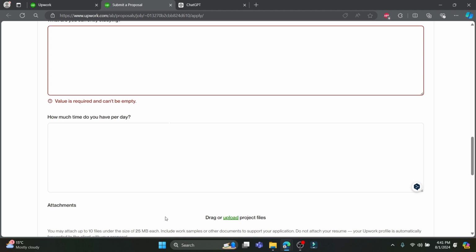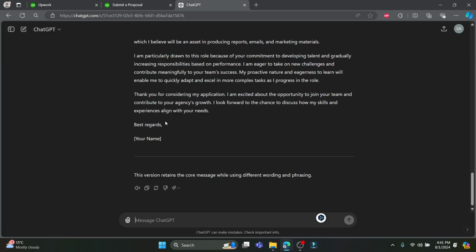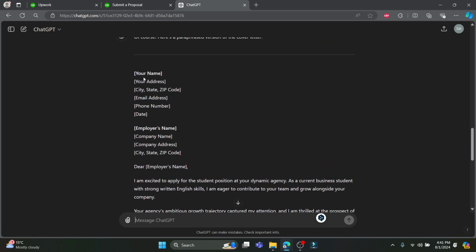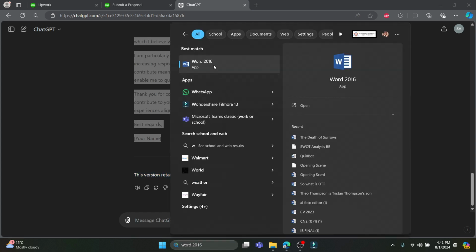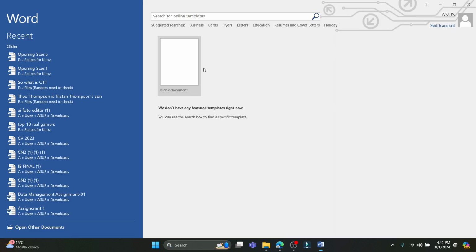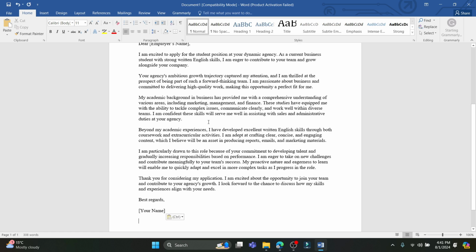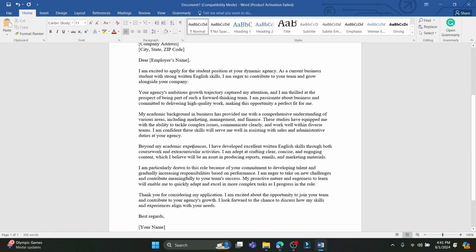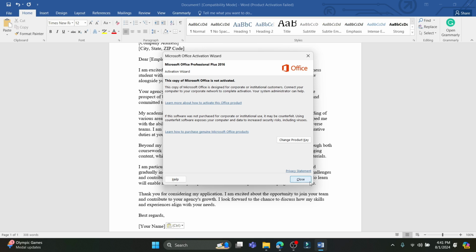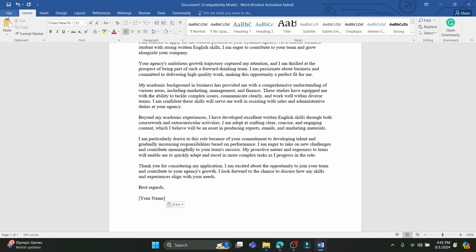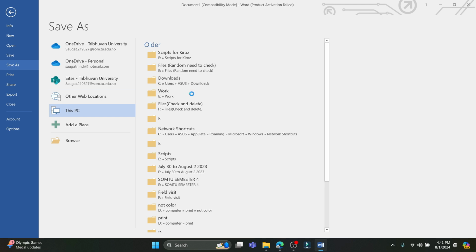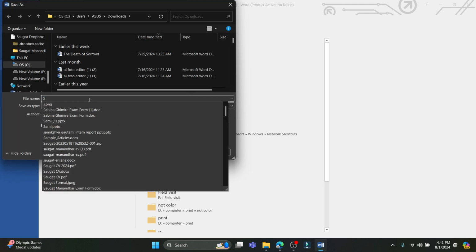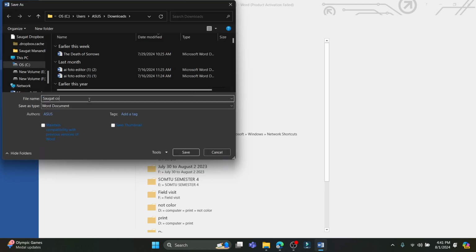So you can see the attachments file over here. You can copy this and paste it in Word. So after you go to Word, you can edit everything on your own. This is the format. You can edit what you want from here. After that, you can save this file, save as, go to downloads and save it as your CV or cover letter.